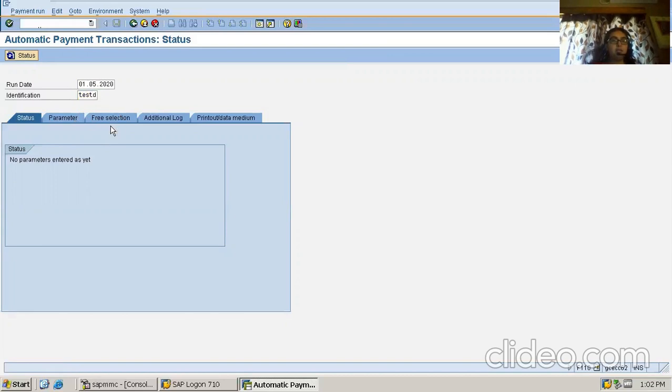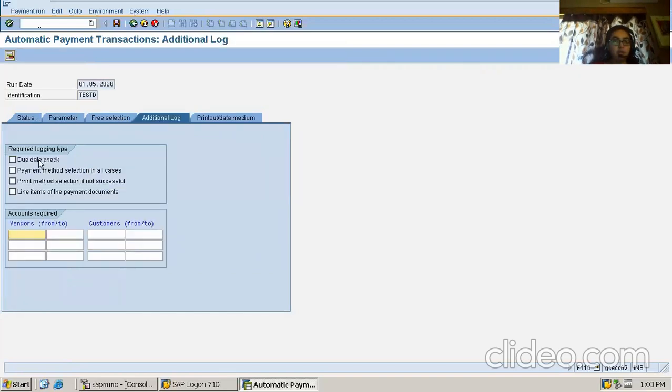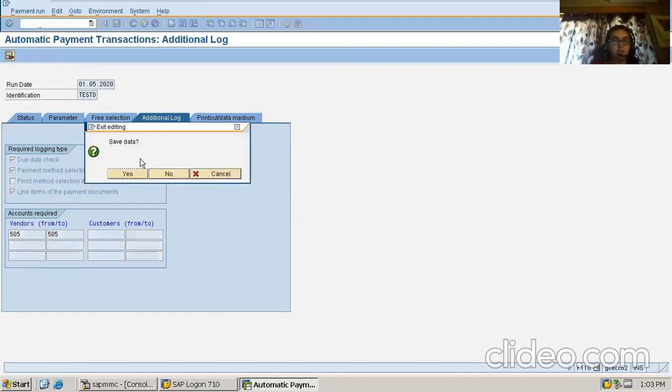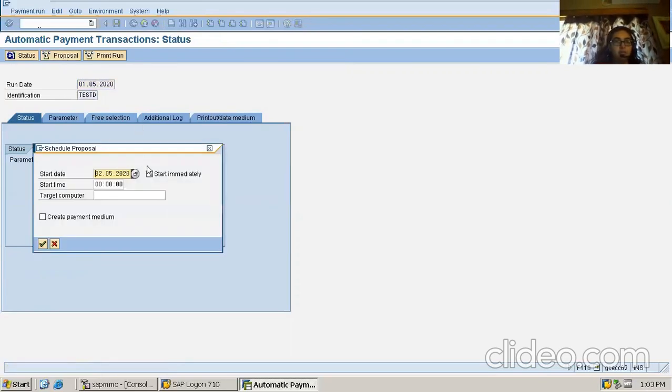Now going to parameters: company code is ABC, payment method F, next payment date is this one, vendor is 505, then again 505. Going to additional log. Here this one is checked, and the last one should be checked, 505. I'm not explaining F110 more, as it is already explained to you, and I hope you all know F110 well. I'm just showing you the process. Now I am doing the proposal run.